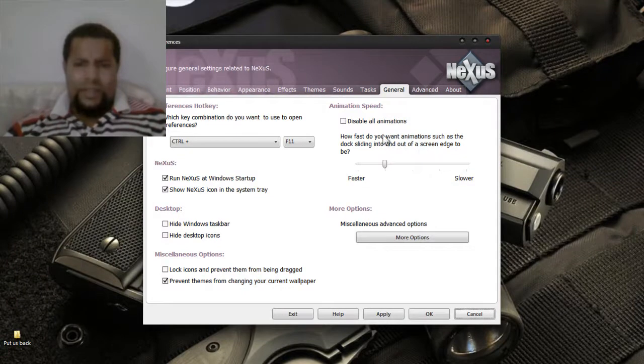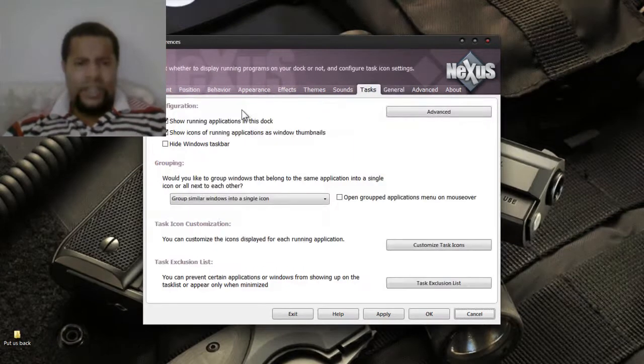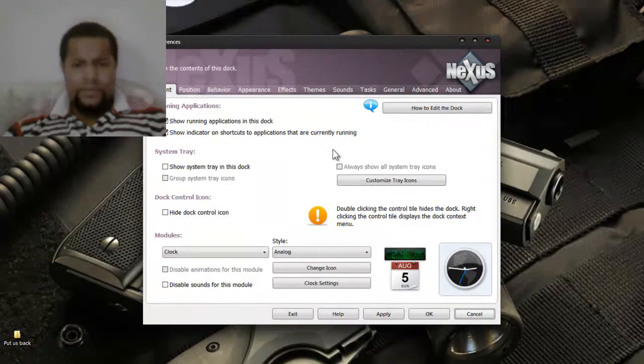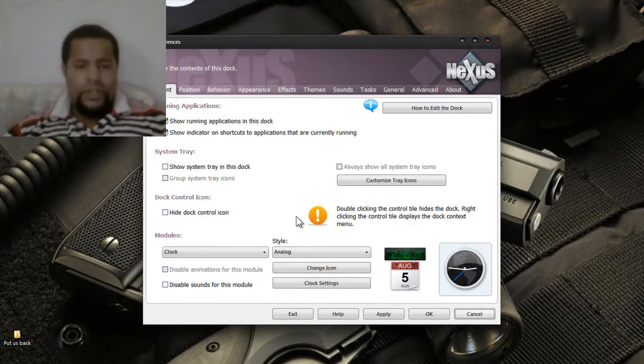I have disabled all animations, yes, because this is a Dell Studio 1555. It's a pretty decent laptop, but it's getting a little long in the tooth. I've got quite a bit of stuff on here. It's preventing from changing wallpaper, yes, of course, that's just me. Tasks, already been through there. Sounds been through there, so that looks like everything. If you have any questions, post it on whatever it is that YouTube gives you to post on.